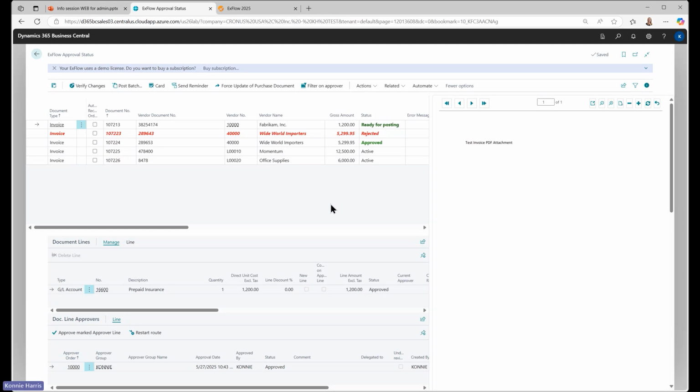If someone rejects a document, puts it on hold, or forwards on a line, you'll see the overall invoice status in the upper section of the screen. For example, whether the document is still active, rejected, or fully approved. You can see the status for each document line in the middle section.